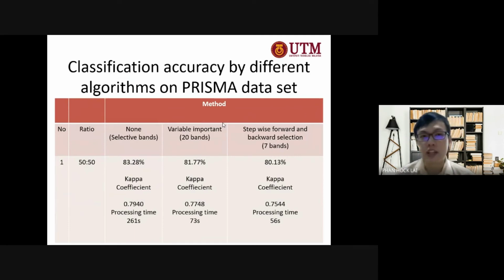Next, we look at the classification accuracy by the different algorithms on the Prisma dataset. In this research, I am using three types of methods to do my classification. The first method is selective band. The second method is variable importance. The third method is stepwise forward and backward selection. In the first method, selective band, the support vector machine is applied and the ratio is 50-50.